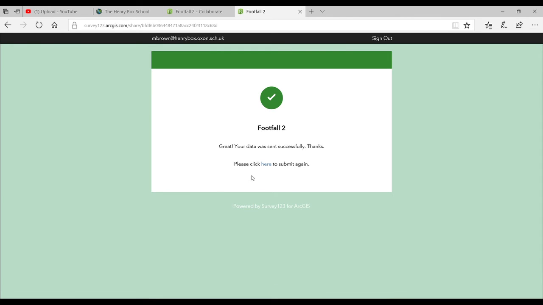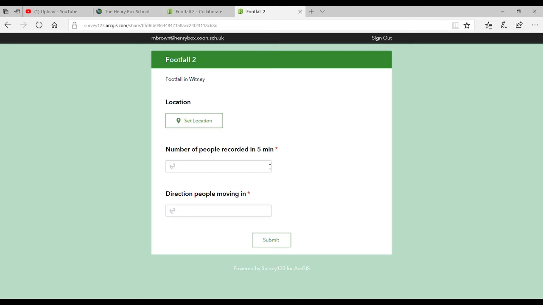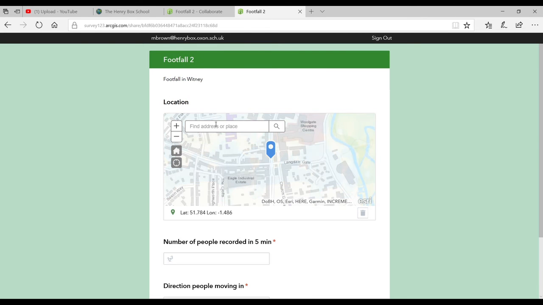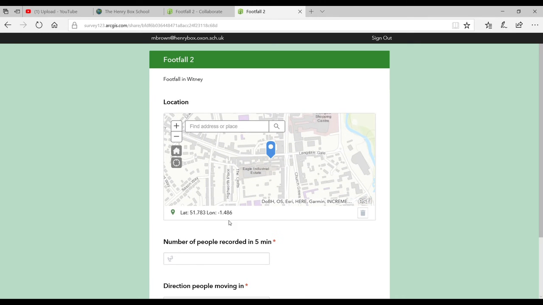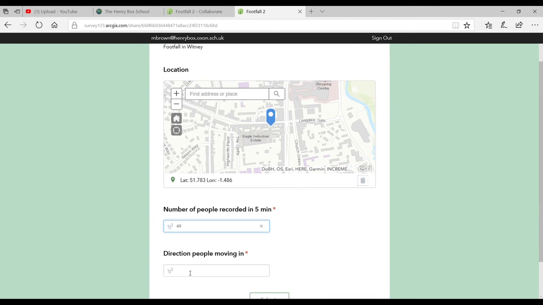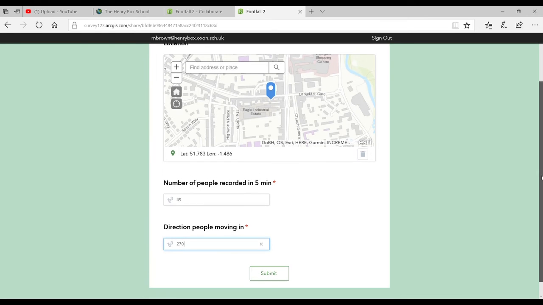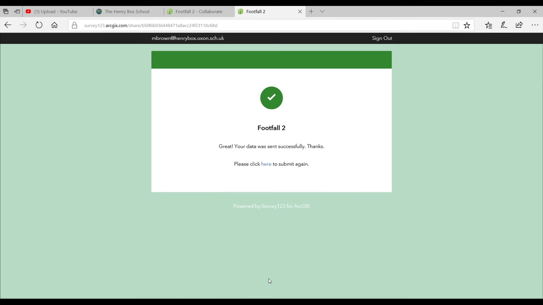Now let's go and do what's coming the other way. Again, set location. Again, just move it. This time I'm going to put it slightly to the south of the road. Number of people can be 49. This time they're moving towards the west. So what would that be? That would be 270, let's say, degrees. So we've got them going due west. And click submit. Done. That's it.